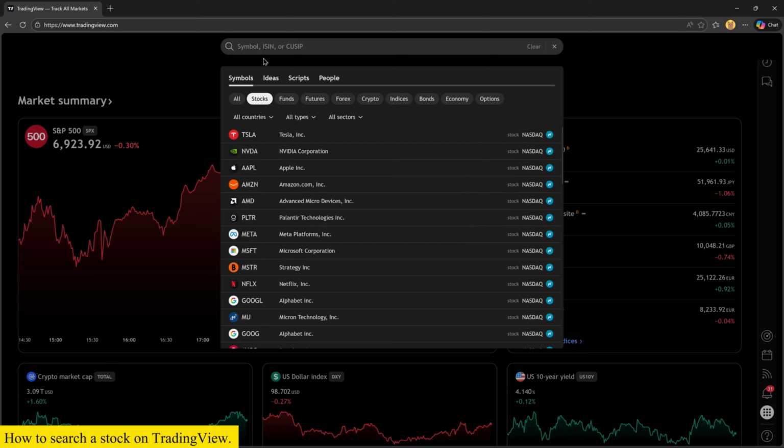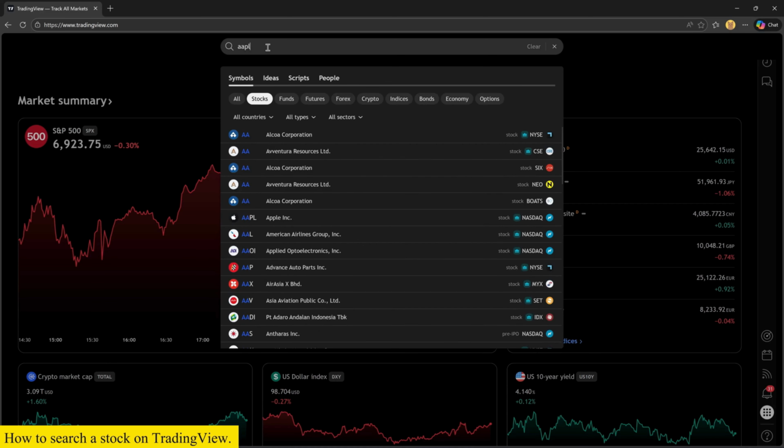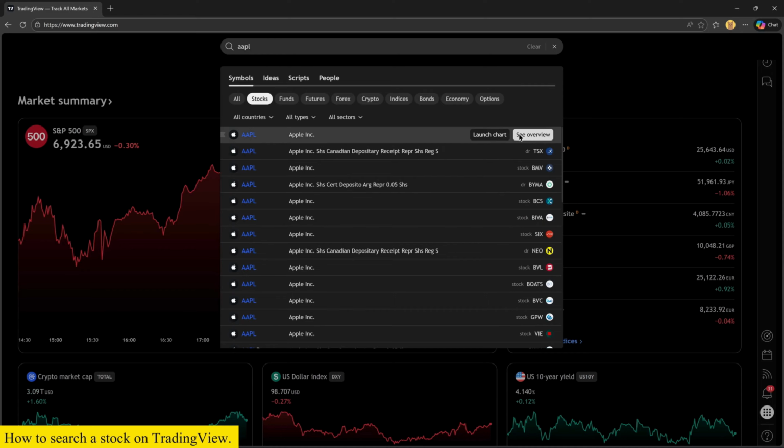Another quick way is to type the stock symbol directly into the search box. For example, type AAPL for Apple. You can click on the overview to see details, or select Launch Chart to open the full chart immediately.